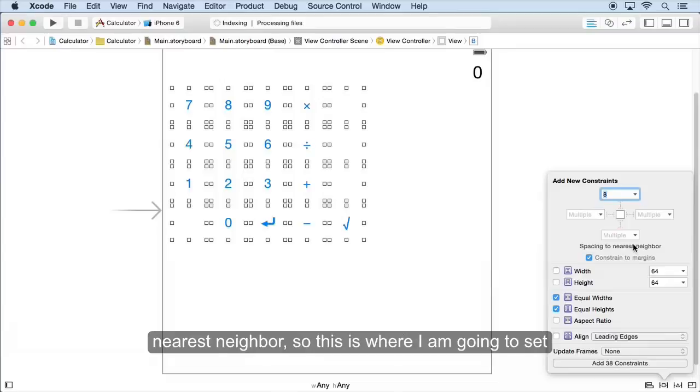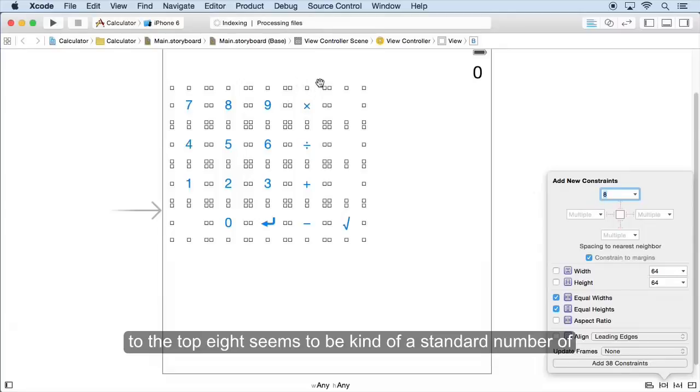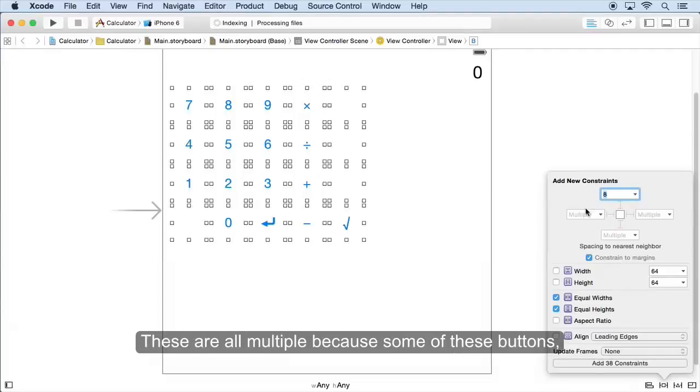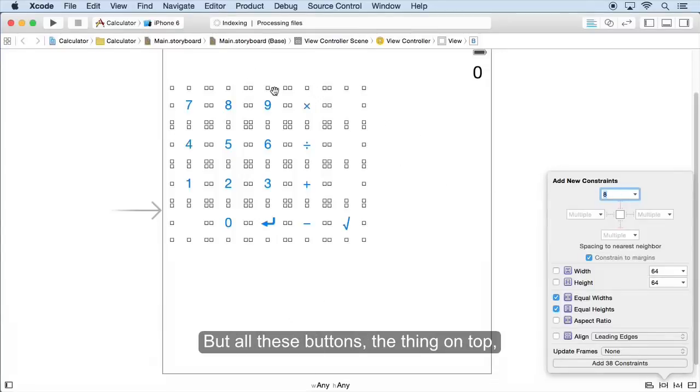And then up here, you can see there's spacing to nearest neighbor. So this is where I'm going to set that spacing between all of these to be the same. And you can see that it's put 8 here. That's because when I did the dashed lines to the top, 8 seems to be a kind of standard number of points between elements. Some of these buttons have their nearest neighbor way over here, and it's huge. But all these buttons, the thing on top, whether it's another button or this label, happen to be 8 points. So I want all these to be 8.